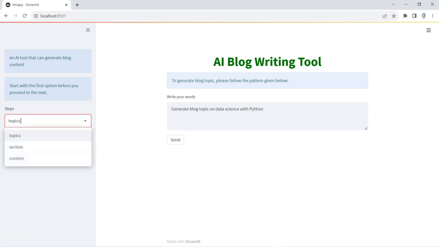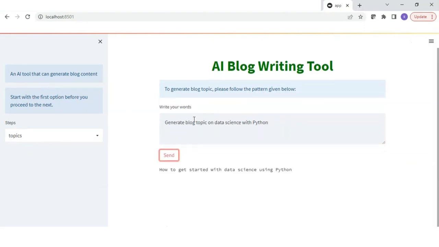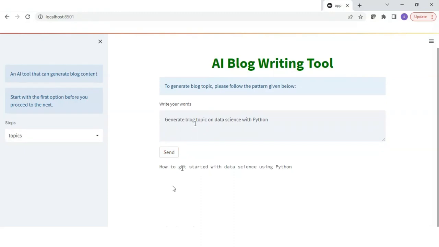So these are the three options. I can create topic, I can create a section, I can create content. I can input my query and I can generate a blog without any worry of data privacy issues. Now let us see if the tool is working well. We will prompt to generate a blog topic on data science with Python. Let's click send or enter and see if it generates the blog topic. Yes, it has generated. Let's press send once again and see if it generates another blog topic. It has generated, this time the top five libraries for data science.